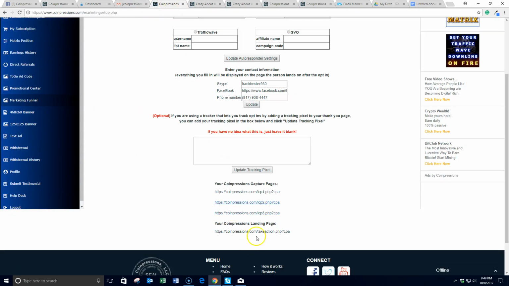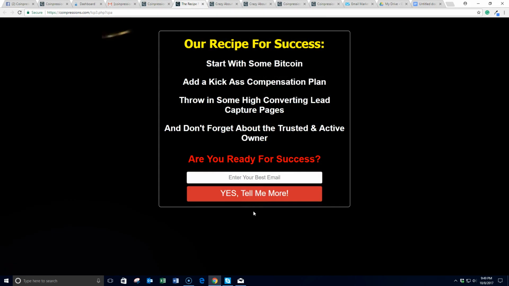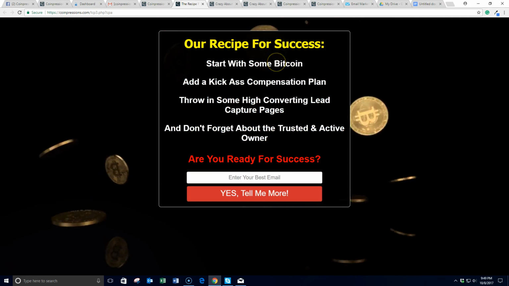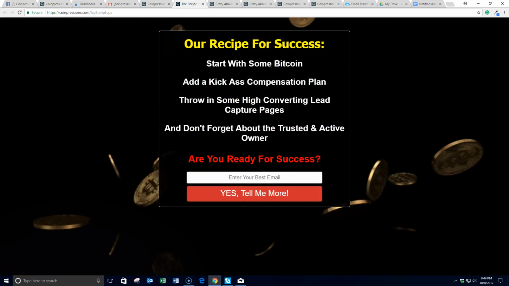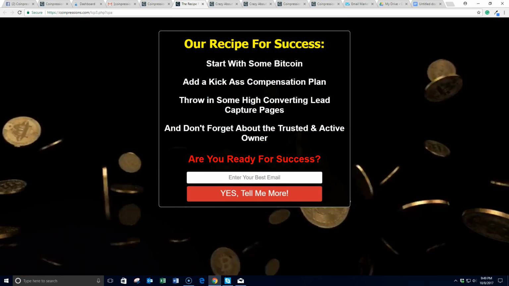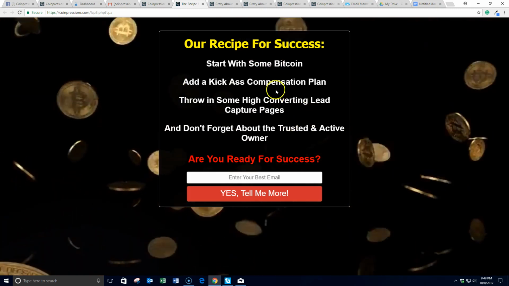And then the last capture page is kind of a fun little capture page here. I like it. We have a video background on that one with the following Bitcoin, that little transparent background there.